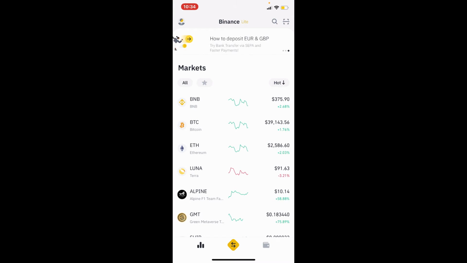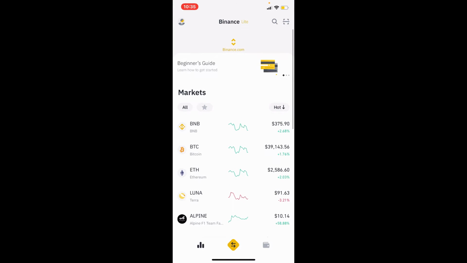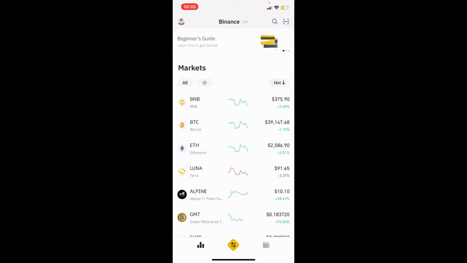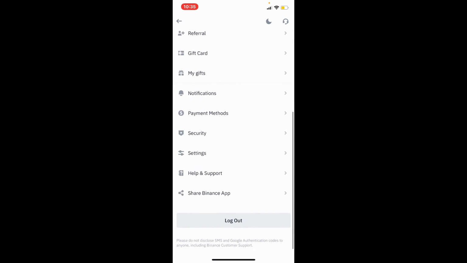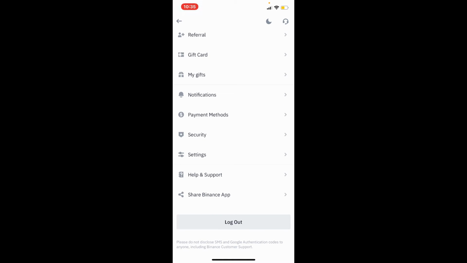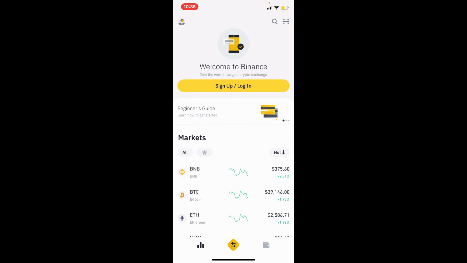In order to log out of your Binance application, from the main homepage of Binance, you'll need to go to the human icon located at the upper left-hand corner. Soon after you tap it on, scroll all the way down and at the bottom of this page, there is a button that says Log Out. Tap on Log Out and you'll be logged out of your Binance application on your iPhone.